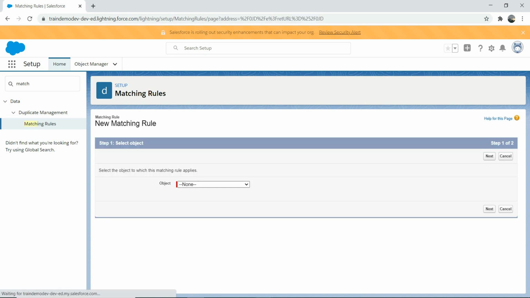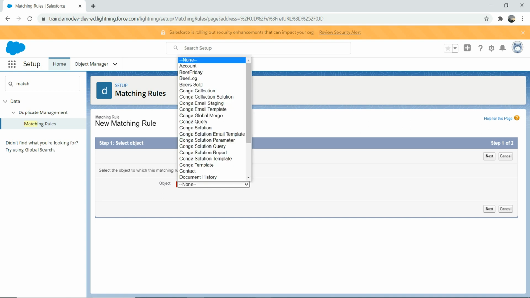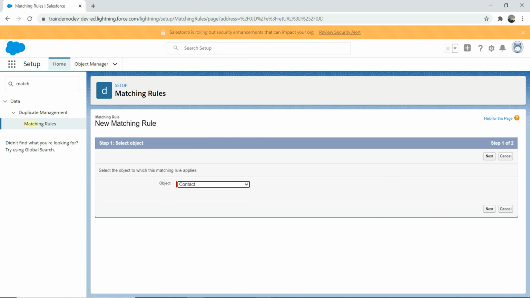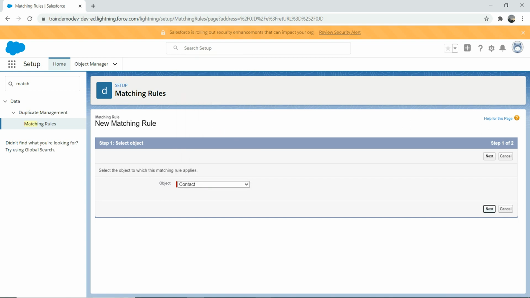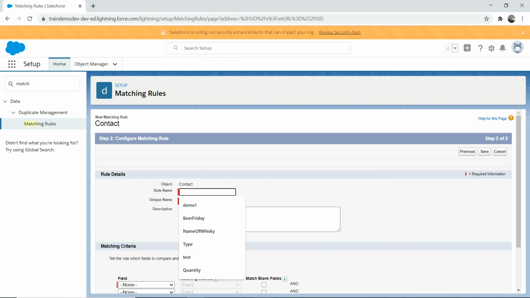Okay, go to new rule here, and then we're going to choose contact, because our main area of interest is contact. You can choose account or you can choose lead. Cool. Next. We can say new contact rule, and just put this as a new contact matching rule.